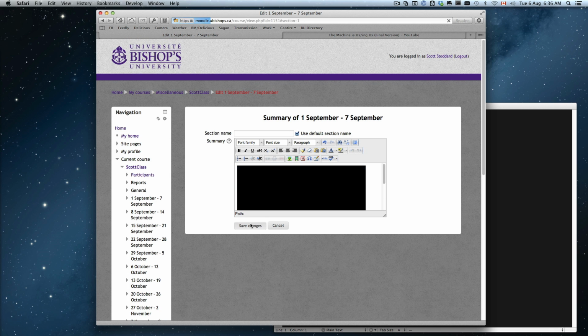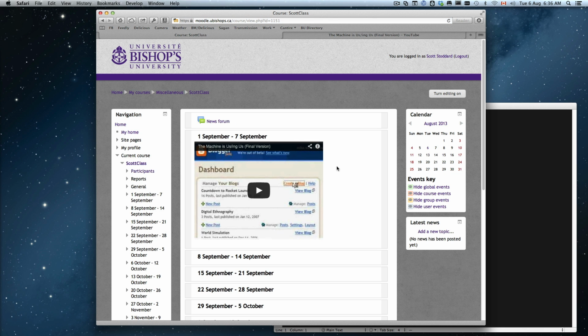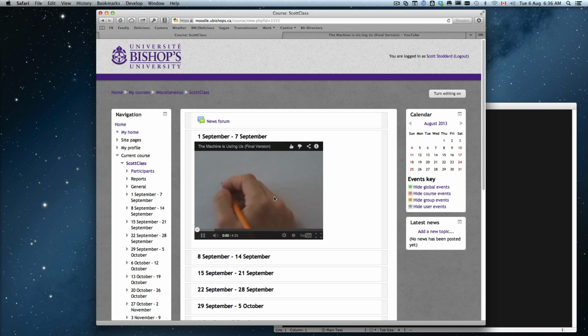So we'll save changes. Sometimes when you save changes, you'll see that it's added it to the Moodle site, but you don't actually see it here yet. If you turn editing off on your site, it will become visible. So you can see right now that if a student was to log into this page, this is exactly what they'd see, and they'd be able to play this video directly from in the site.